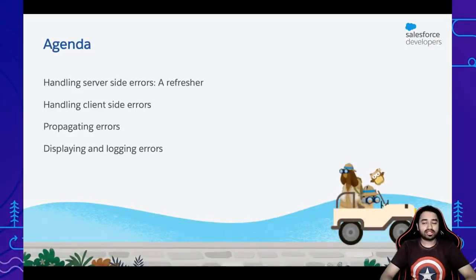Now, coming to today's agenda. We are going to start with a refresher on how you can handle server-side errors. Then we are going to move into handling errors on the client side, that is Lightning Web Components. And as a part of handling all of these errors, I'm also going to cover how you can propagate errors and what the best practices are for displaying and logging these errors.